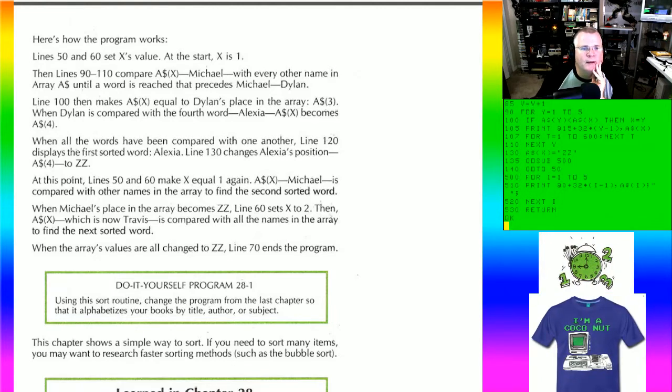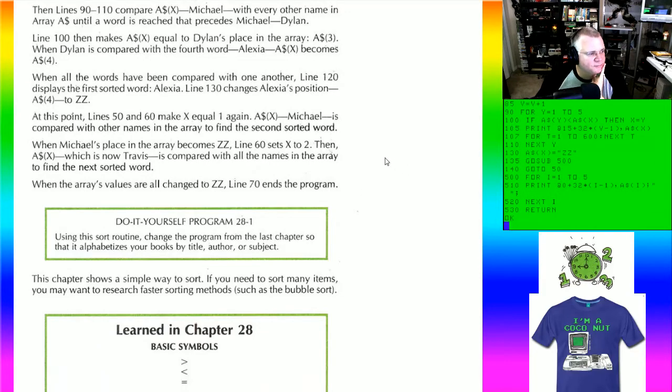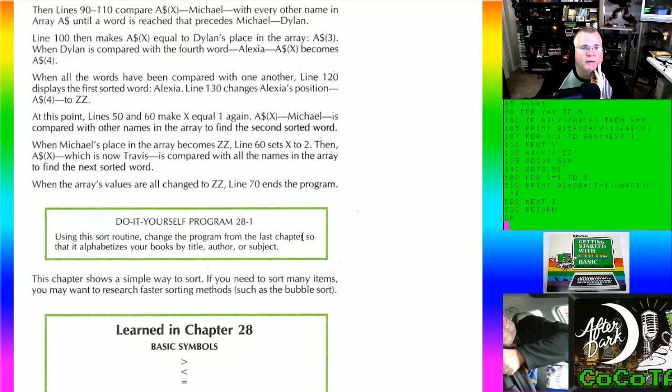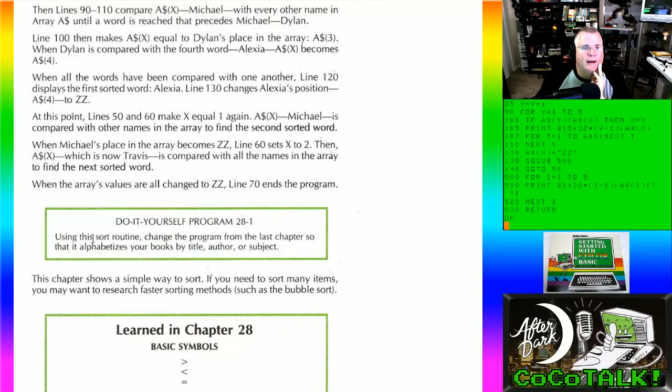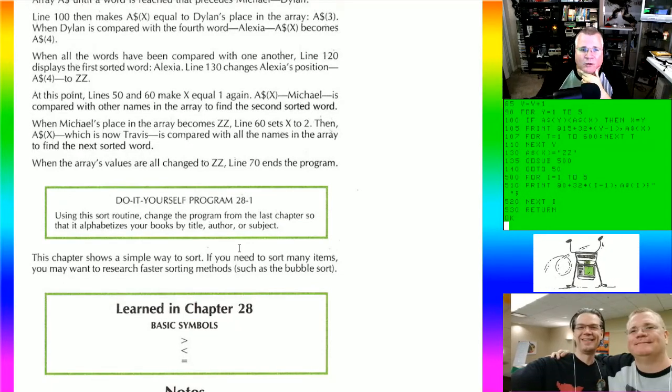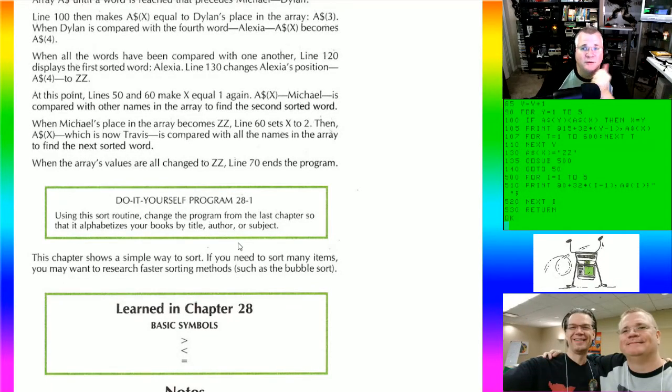Now, the next thing it says to do is Do-It-Yourself Program 28-1: using the sort routine, change the program from the last chapter so that it alphabetizes your books by title, author, or subject. And I went back to the last chapter, and there was nothing about books at all. I just did chapter 27's video not even 2 days ago.